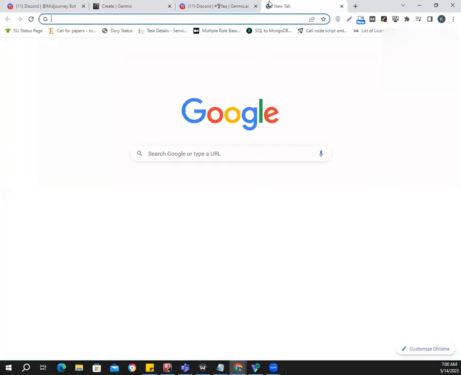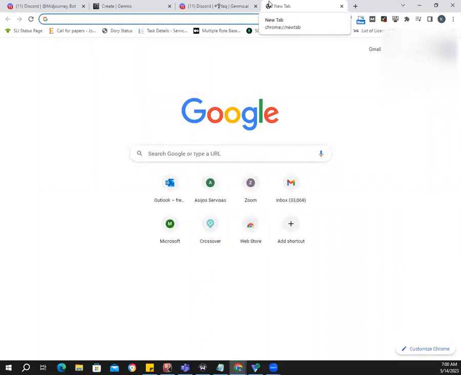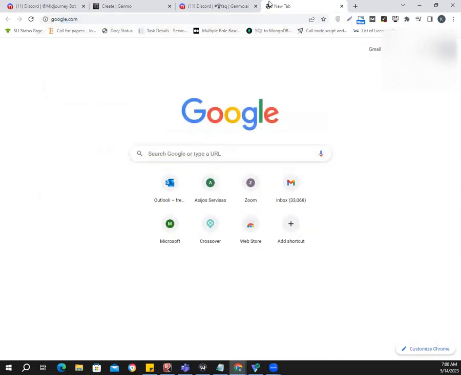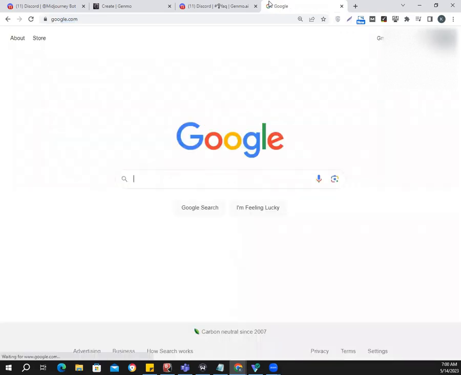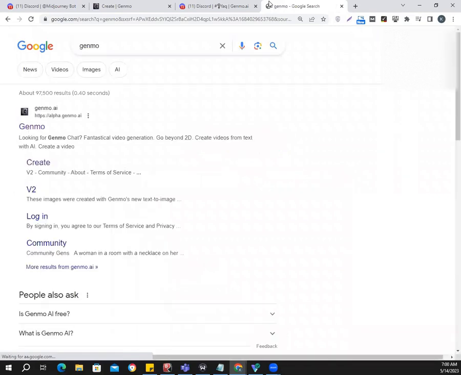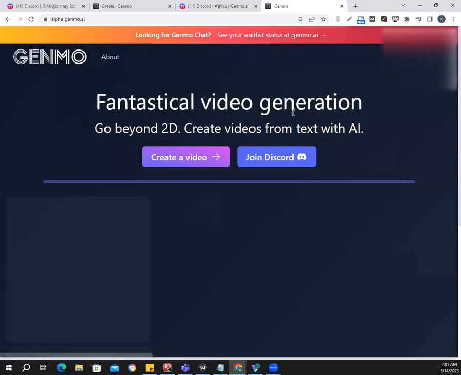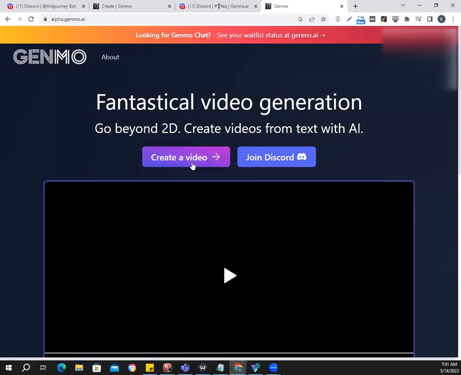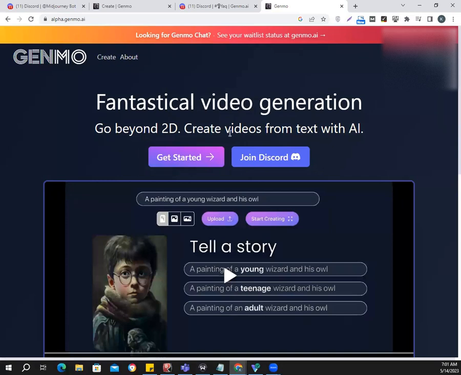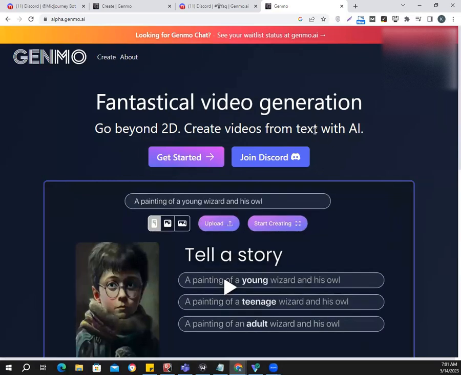So the first step you need to do to start using the tool is go to google.com and search for Genmo, and you're going to land on the Genmo website. You click on Genmo, and there you go. So you can either join Discord or create a video. It says, go beyond 2D, create videos from text with AI. So it's not really a video per se, but it's a transition of images. But I did some experiments, and I think these can be used for YouTube Shorts in a very perfect way.